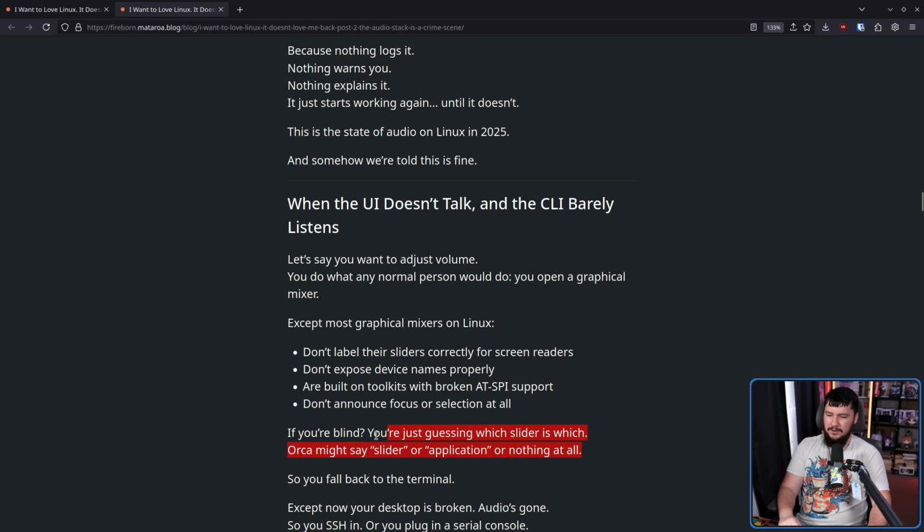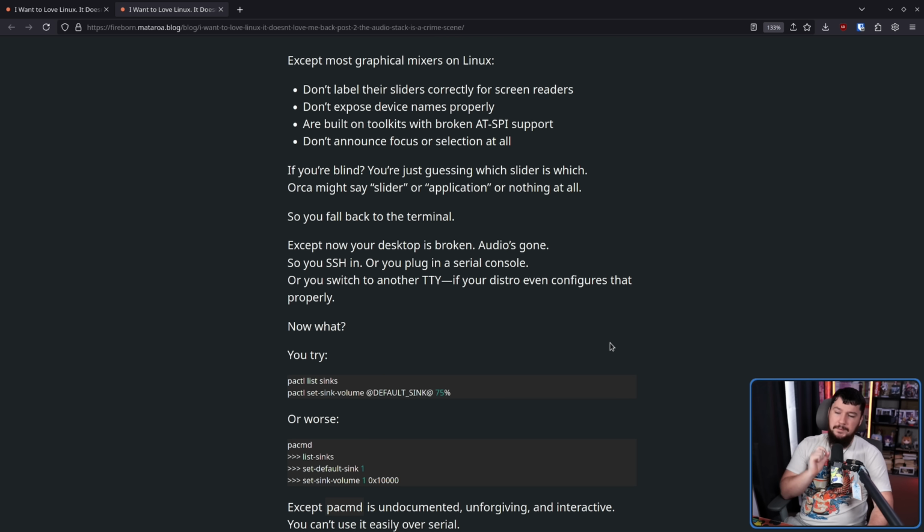One thing I did also hear is, I think it was with the old Fedora installer, it didn't label things correctly. So one of the things they did to get through the installer is randomly click with their mouse until they found the next button, and that was kind of the approach that mostly worked. So you fall back to the terminal, except now your desktop is gone, audio's gone, so you SSH in, or plug in a serial console, or switch to another TTY if your distro even configures that properly.